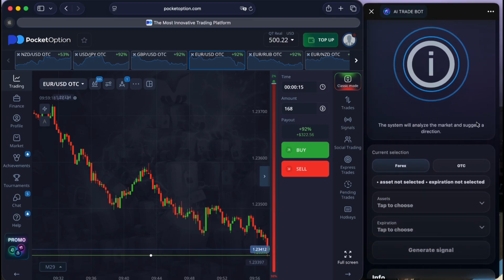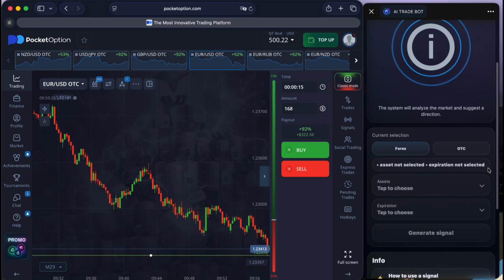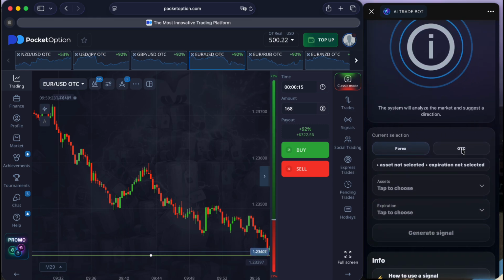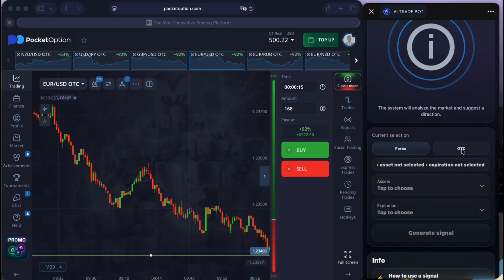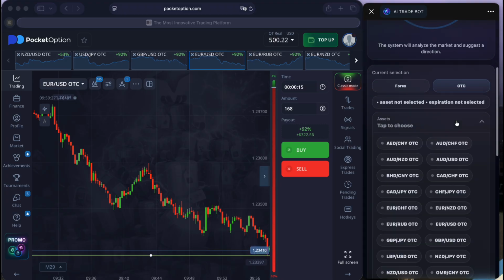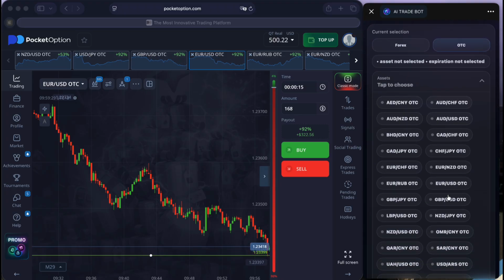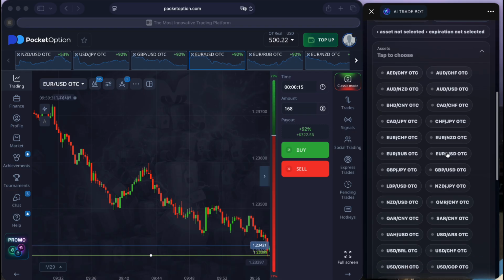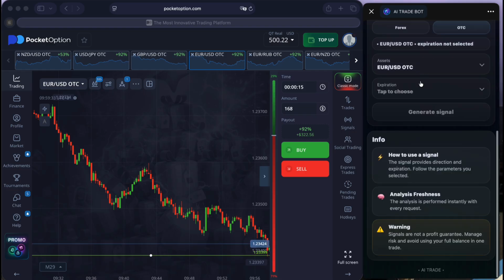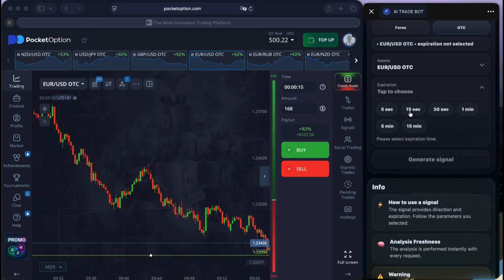After launching it through the Telegram channel, in the trade parameters, we simply need to select the trading mode. Let's set up this tool. I'm switching to OTC mode. Next, I'm moving on to selecting our asset. We've already done a quick technical analysis on euro-dollar. I'm adding this currency pair to my bot. Now I'm switching to selecting the expiration time. We're trading on 15-second candles.